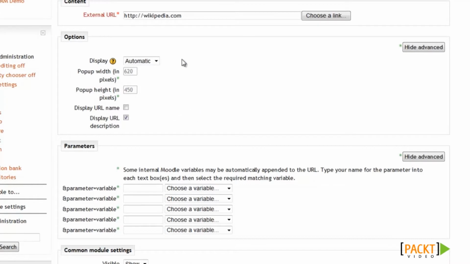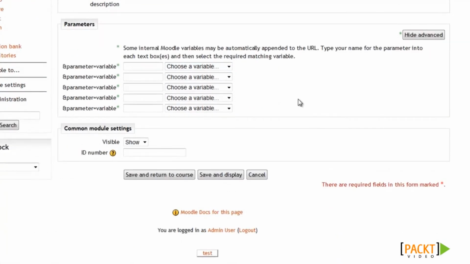And then down here you have some options for how you want it to be displayed, just like you did with the file. You can have it embedded in the site, or you can have it pop up in a new window. If you do select to have it popped up in a new window, you have options for the width and height and how you want it to appear. And then further down the page, we have some more advanced options called parameters and common module settings that we're not going to cover for now.